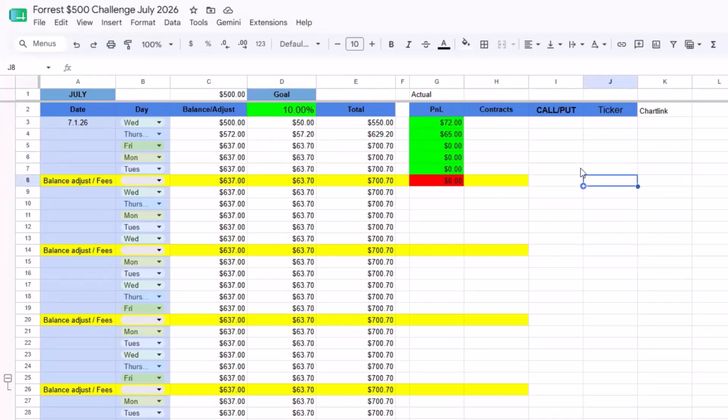Here it is. So the only columns, again, H through Z, you can put whatever you want over here. Contracts, calls, puts, tickers, chart link, whatever you want on this side. Comments, general notes. The only thing that you need to mess with over here is the date and the pull down for the day of the week. Maybe you skipped a day or whatever, you can do whatever you want over here, right?